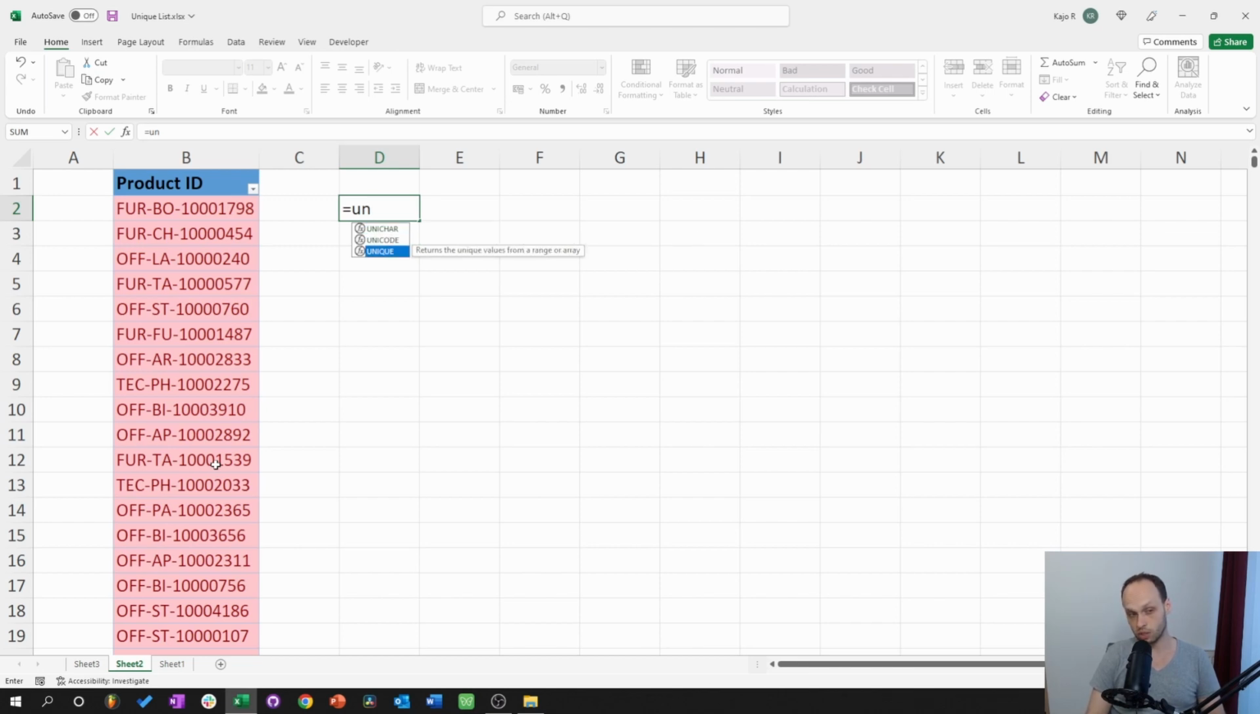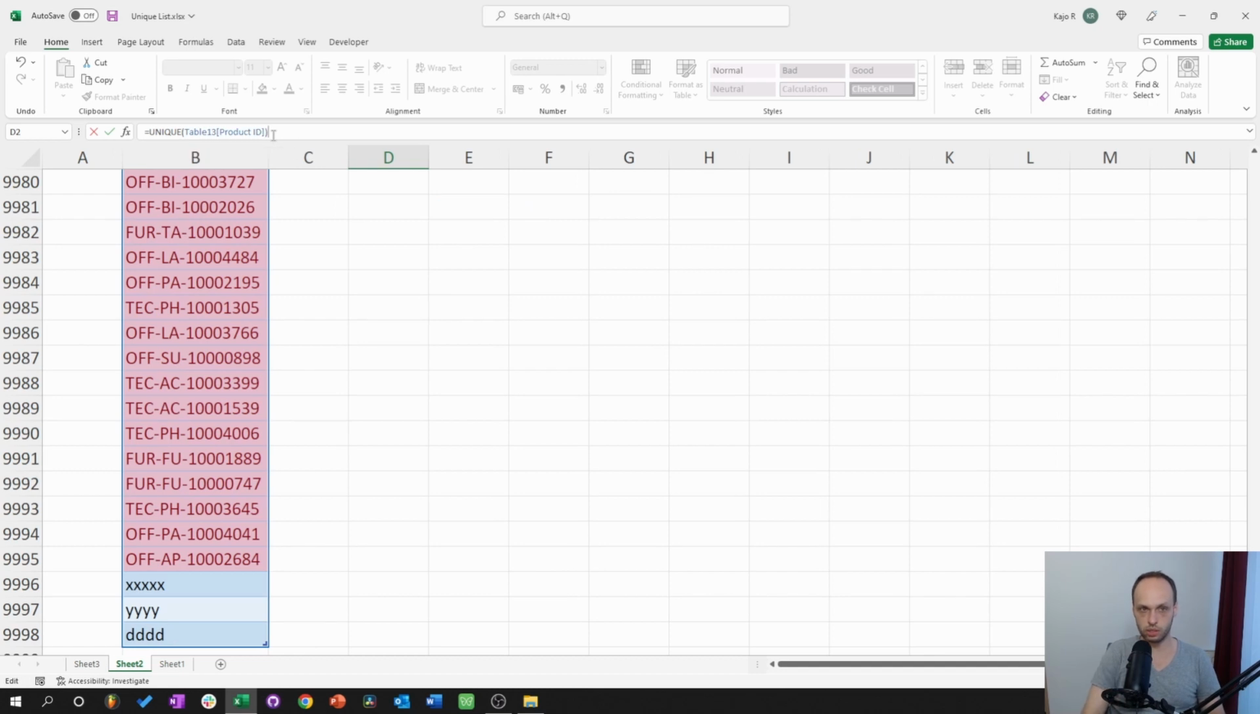Now this works in Microsoft 365, and in previous versions it might not be there. This is a new formula that they've added quite recently. And this will return the unique values of the whole range or array. So I'm going to hit Tab, select the whole column, and close the parentheses. You can see that I'm selecting the whole Product ID column from Table 13, that's the table in column B.